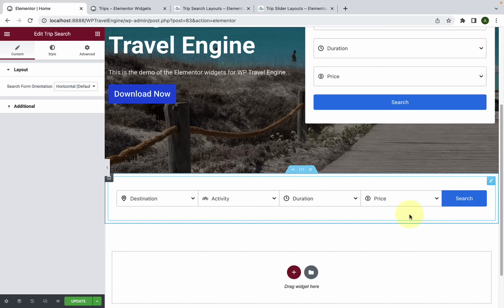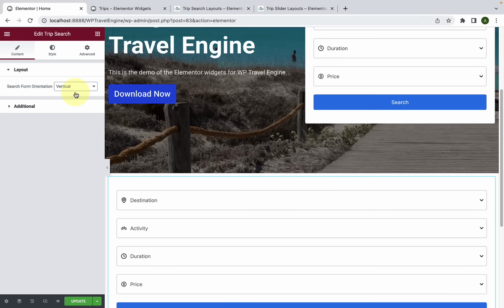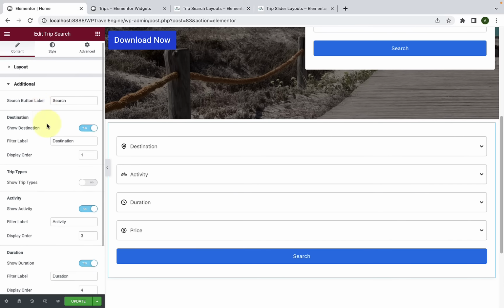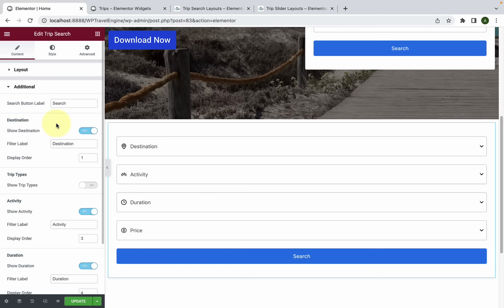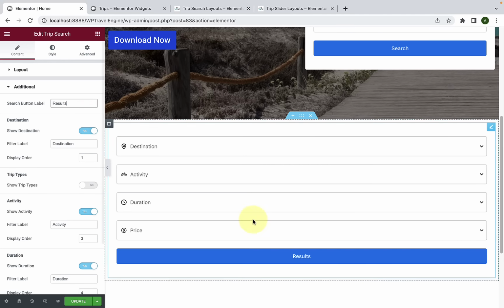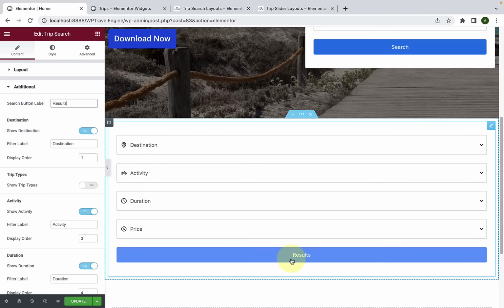This is the layout number 1, which is the horizontal or the default layout. If you want to achieve the vertical layout, which is also the layout here, you can select vertical. And here is the vertical layout. Now under additional, you have additional settings. Like you can change the search button label. Instead of search, let's say add results, then it will change to results.